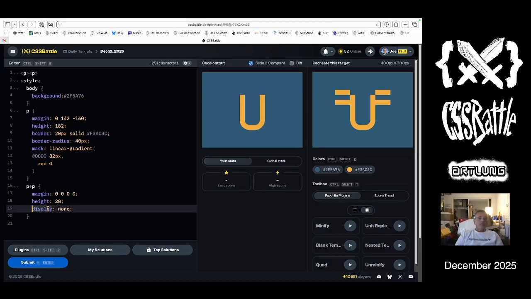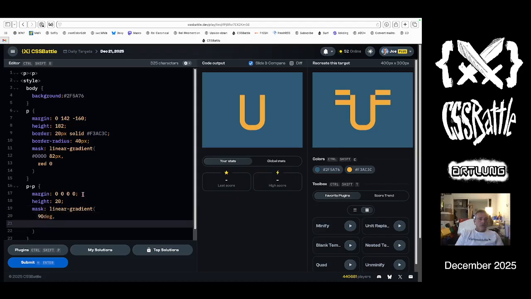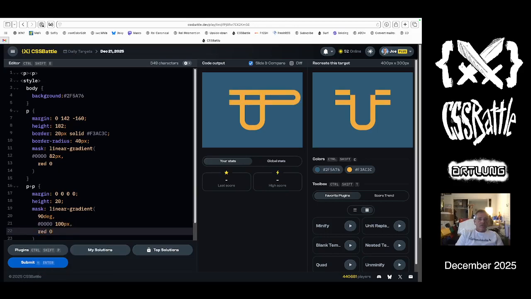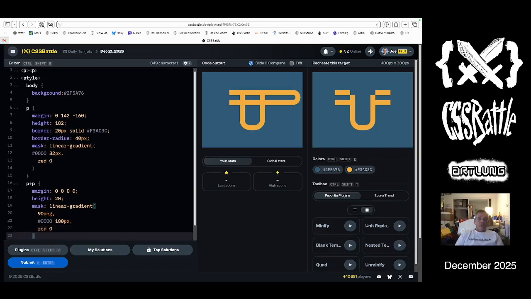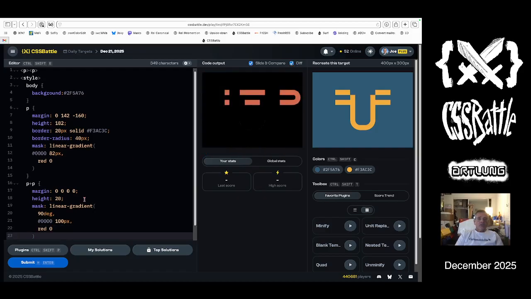Okay, and then this next one, we also need a mask on. Mask. And I think I want, what do I want? I want a linear gradient, 90 degrees. And I want it to be transparent, 100 pixels. And then some color, in this case, red, 0. And then I'm going to move it over. Yeah, that's what I'm going to do. Okay, so let me move this over.